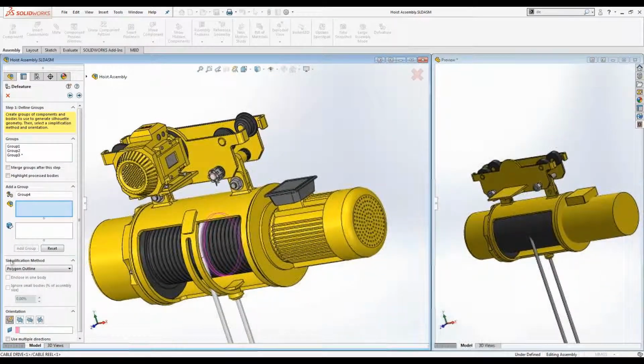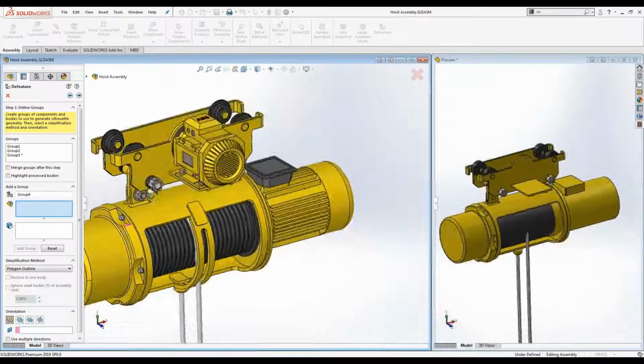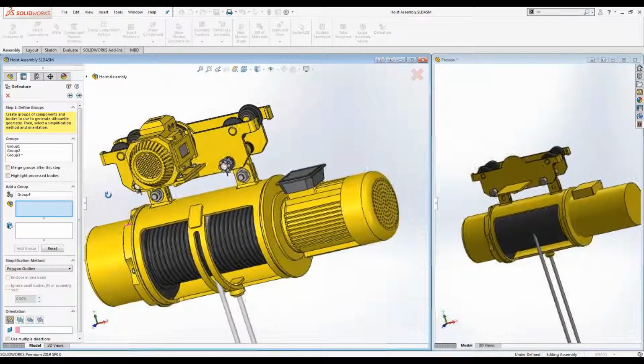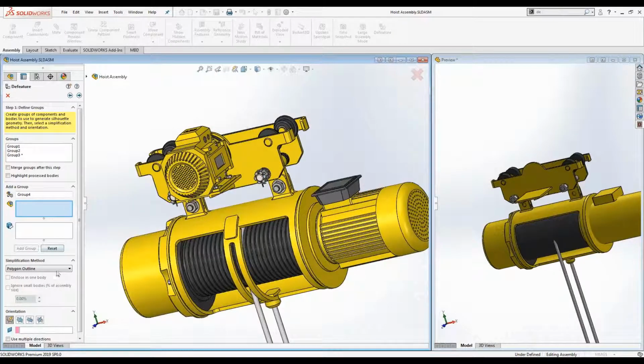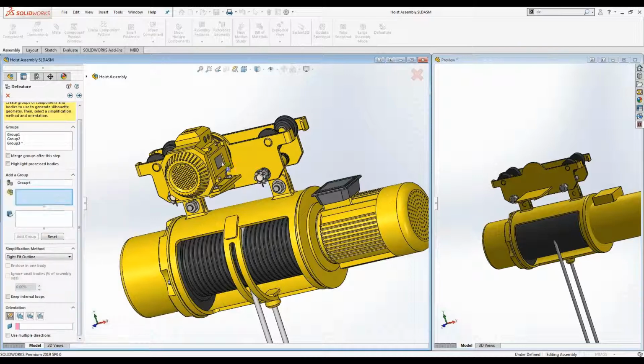And then next we're going to do the motor up here. Now the motor's a pretty complex part, so we'll actually do a tight fit outline. As you kind of imagine, it's like laying a plastic sheet over it and then vacuum sealing, but only to a very rough idea of the shape. And we'll do that by selecting it.